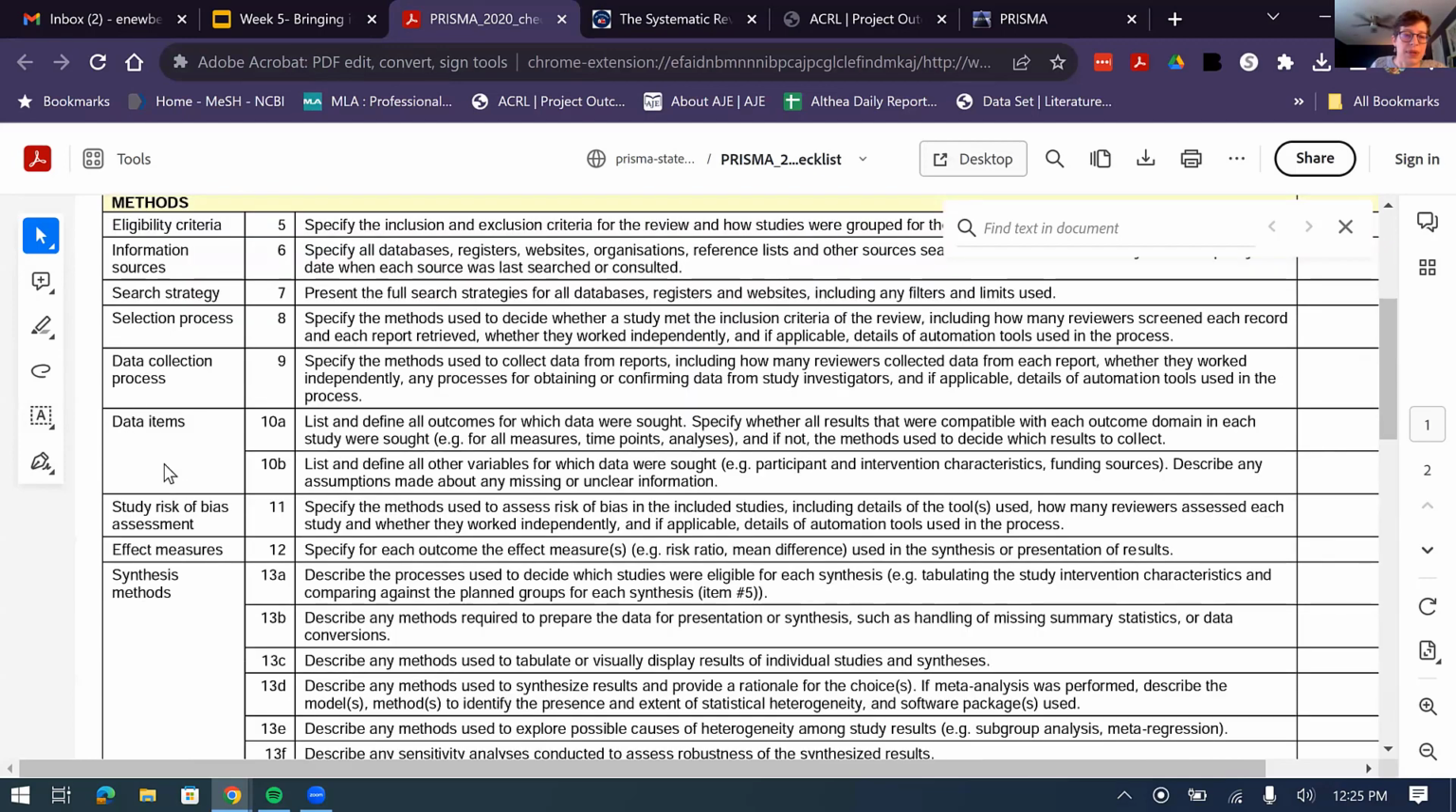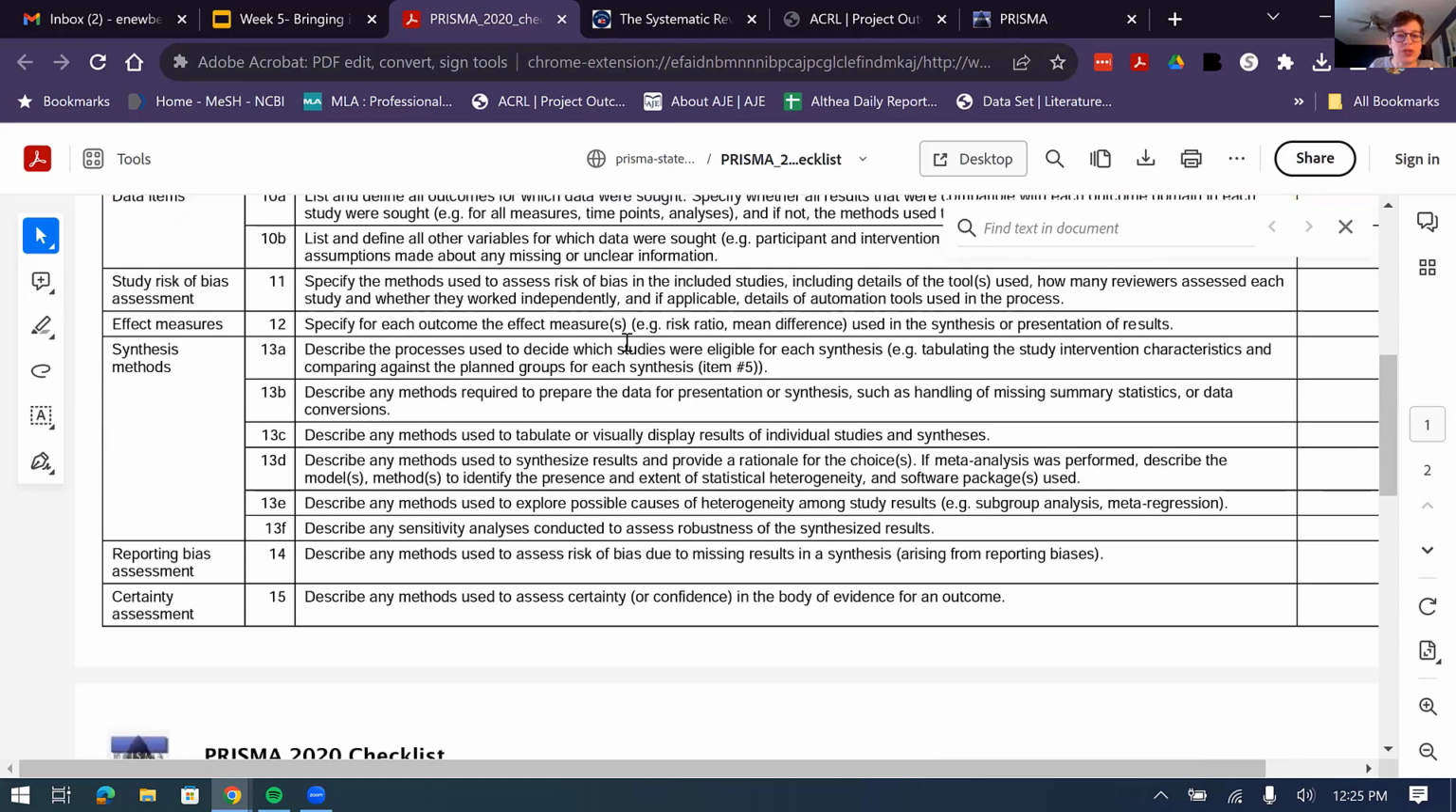So the rest of this is going to help you as you're writing that article. You can come through here and make sure that you're addressing each and every piece of this PRISMA checklist as you're writing your article. It can be a really great outline for you, and it really does make the writing process a lot easier. It'll ask you to specify the method used to assess risk. Then it'll ask you what kind of measures you were looking for, and then describing the process of how you synthesize things.